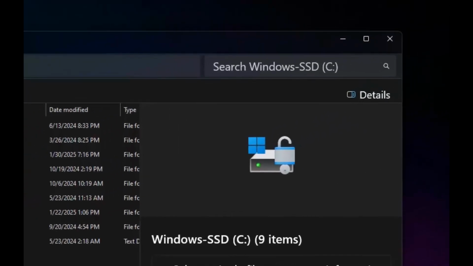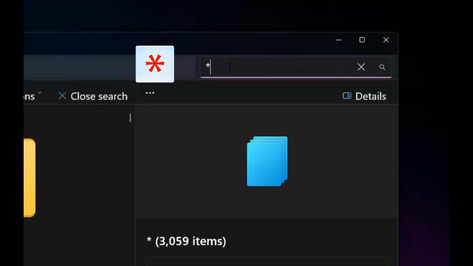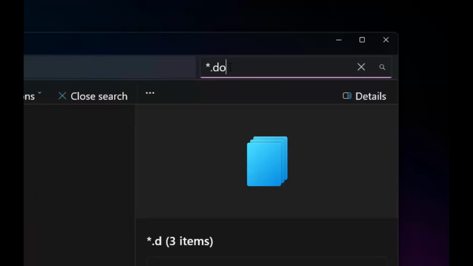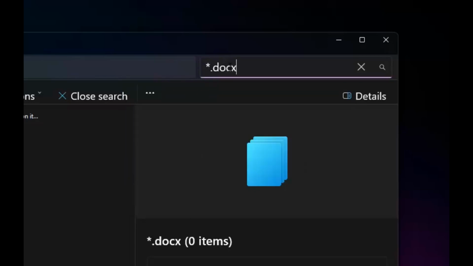So you're going to come up to the upper right hand corner where it says Search Windows PC in the C drive, and you're going to type in asterisk. That's the shift in number 8, and it's just an asterisk. Asterisk in Windows language is called a wildcard, so it means bring up everything that you can with the extension of DOCX. So I'm going to type in period, and then I'm going to give it DOCX. This is how you find a file or a document, for example, in your Windows PC.